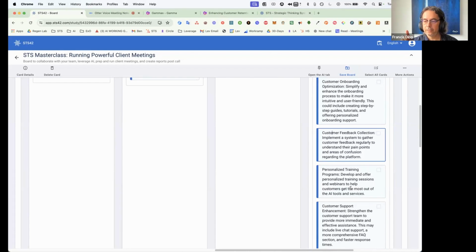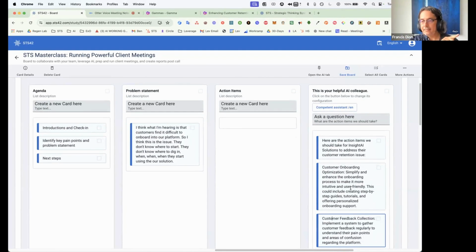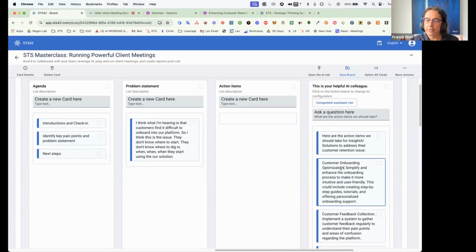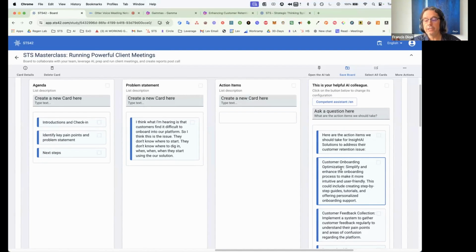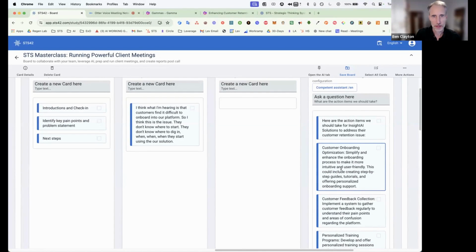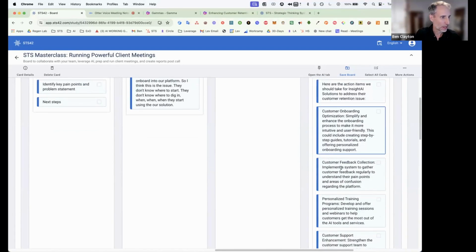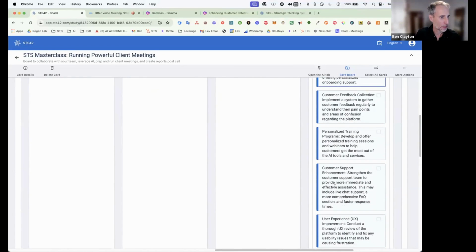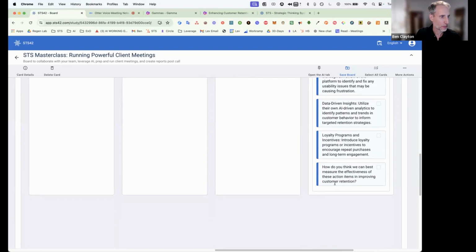And just Ben, if you allow me, what I said that you captured through the transcription tool is that customers find it difficult to onboard. And so the first thing that the AI suggested is that we work on customer onboarding optimization, right? So to me, this is really the magic of AI. When you provide it a proper context, it figures out things that are usually pretty helpful. Yeah, thank you. It makes you look pretty smart, like you're paying attention. It's really cool. So customer feedback collection, personalized training programs, customer support, etc. All these look pretty good.